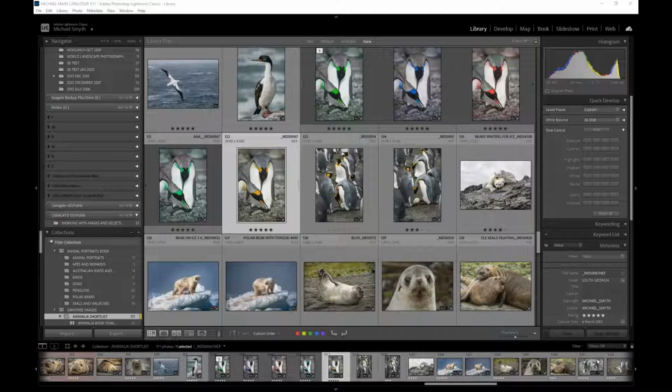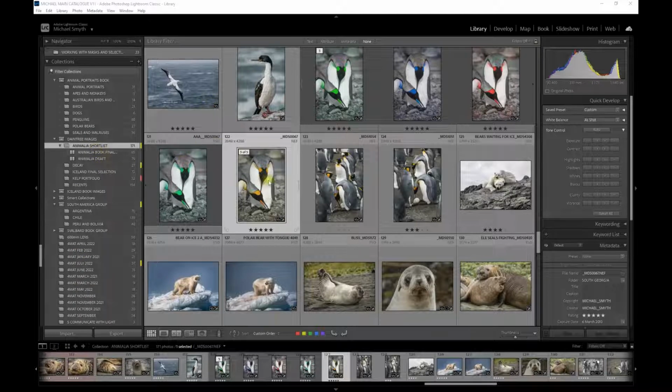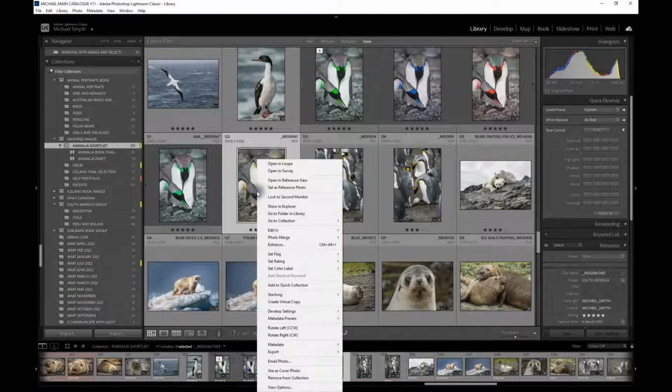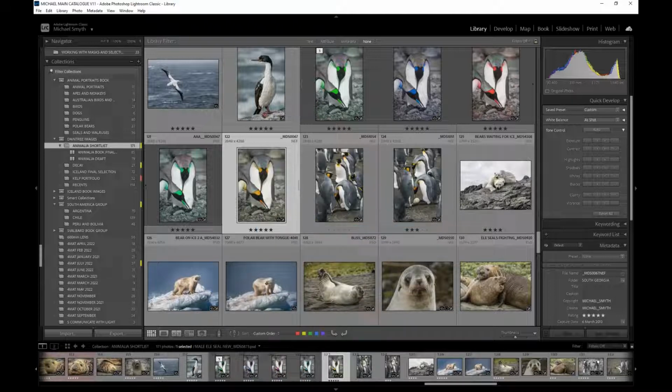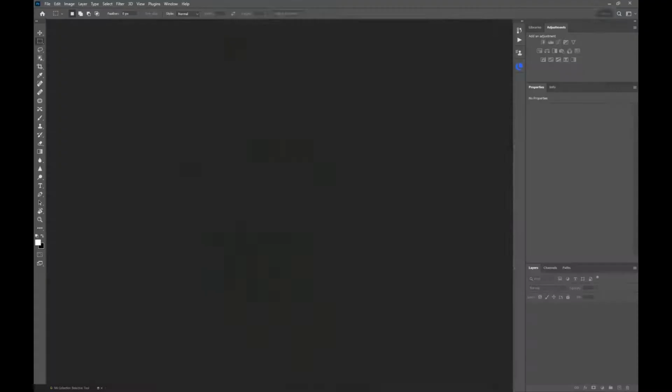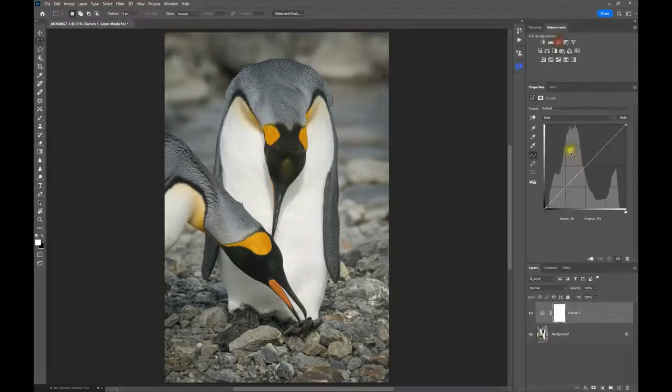So now let's look at a slightly different scenario. So we're back in the collection, and I've got the same file ready. I'm going to go to Edit in Photoshop, and it's going to open the file in Photoshop as previously. And here we have the file. And this time, instead of just changing the color, I'll do something a little bit different.